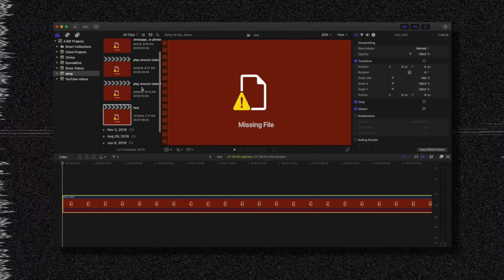Otherwise, when you finish your project and you unplug your memory card, you're going to be left with this message. And this is an editor's absolute nightmare. Whereas if you've copied all that footage across and then you take out your memory card, as long as that external hard drive is still plugged in or the footage is on your computer anyway, then you won't get that error message and you'll be all good.